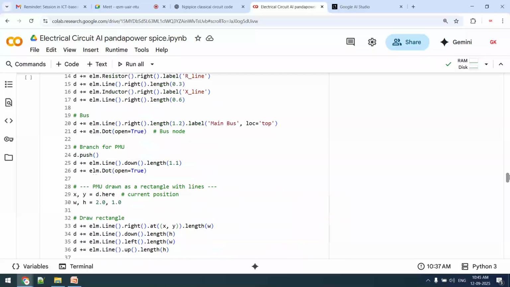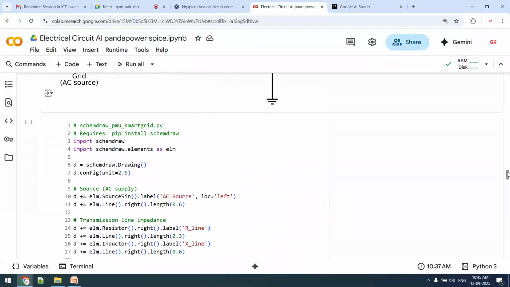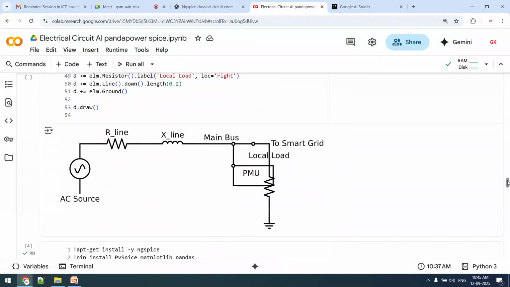So you can see that some certain circuits we have created, and all of these scripts I have taken from ChatGPT, Google AI Studio. So you can see that this one, if I want to download it, it can be downloaded. Otherwise we can take a screenshot.